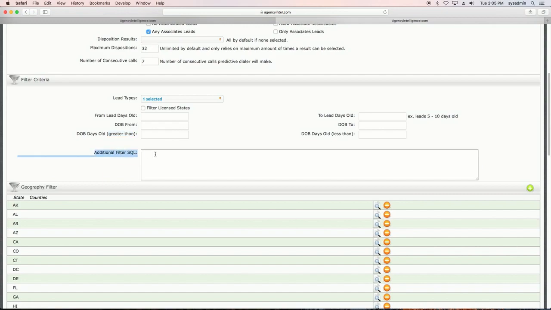The additional filter for SQL here, this would be something along the lines of if I wanted to say, okay, this campaign only applies if source is equal to John's leads. And only if the source is John's leads will this call campaign pull it. Even if other leads match every other parameter except for this one, it still won't pull those because it doesn't have a match on the source.